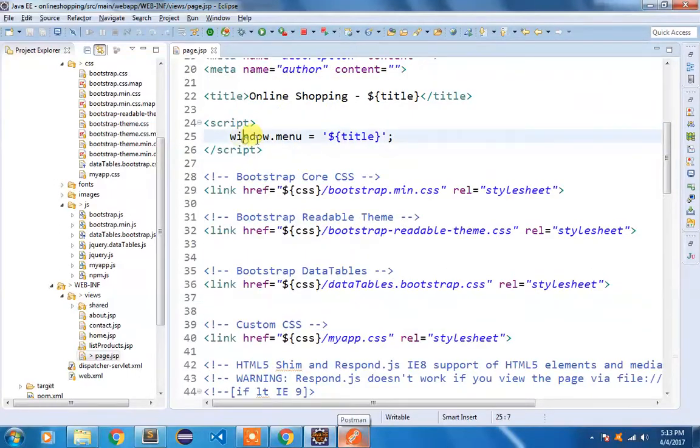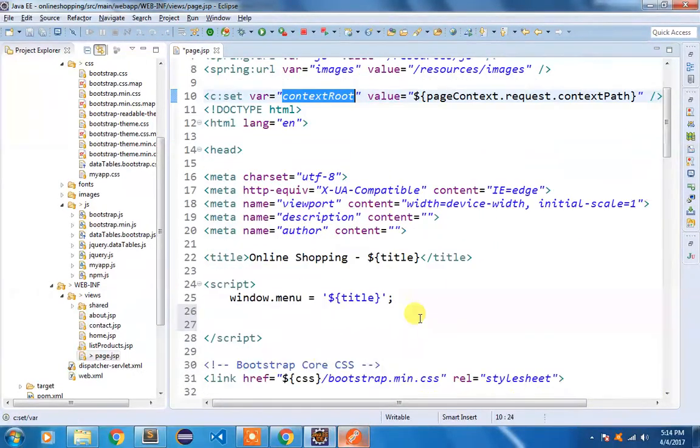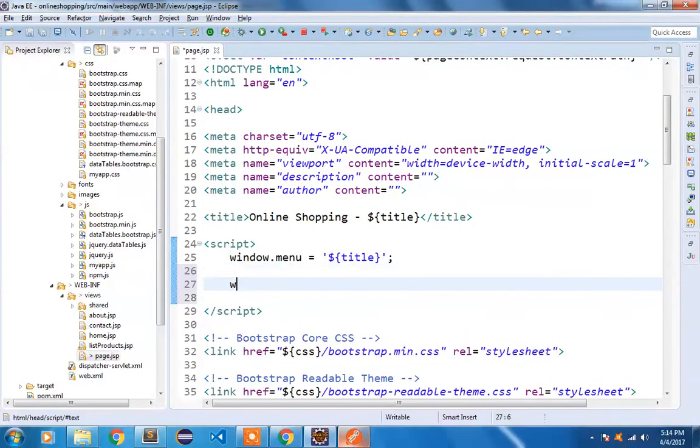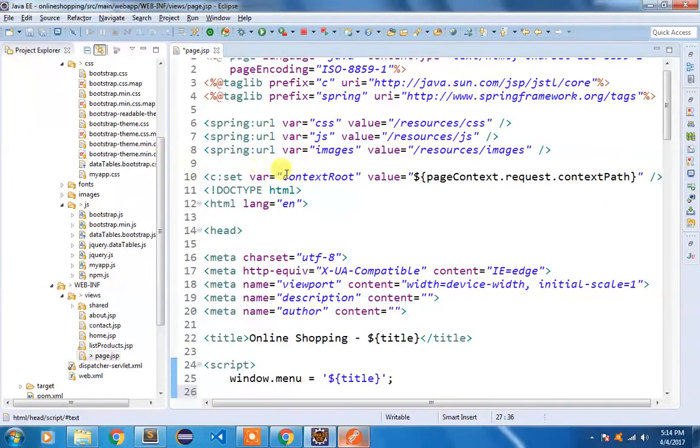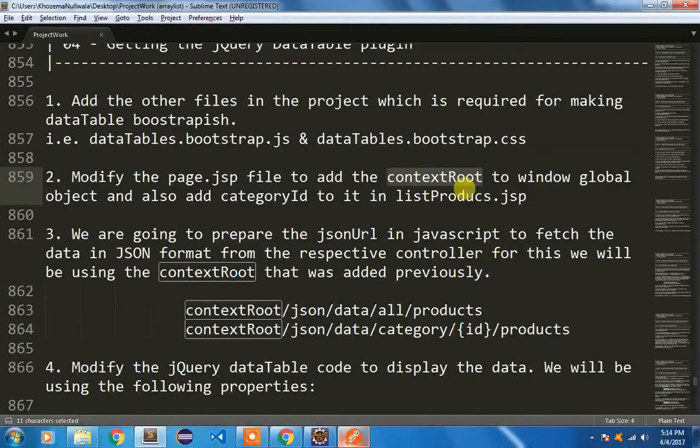Here you can see inside window.menu we are adding the title. Now what we need to do is add the context root as well. For adding that, I'm going to write window.contextRoot is equal to, again using our EL expression, and here I'm going to specify the context root. So this is the first thing that you will do. The second thing is I need to also add the category ID in my list products.jsp file.